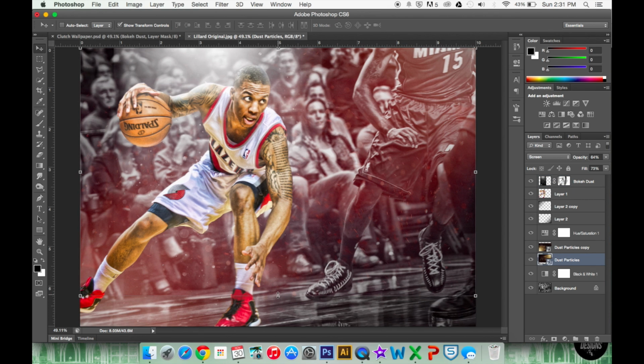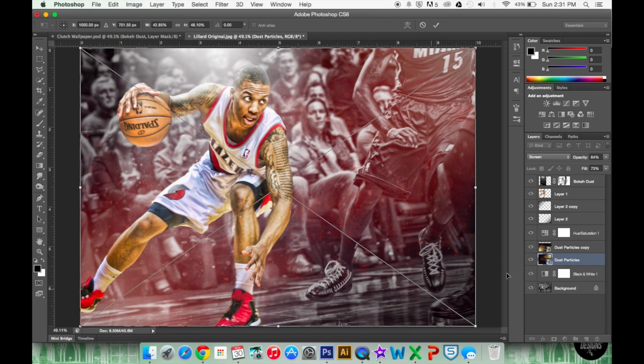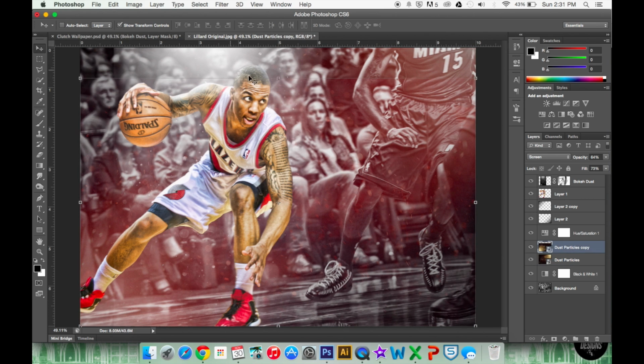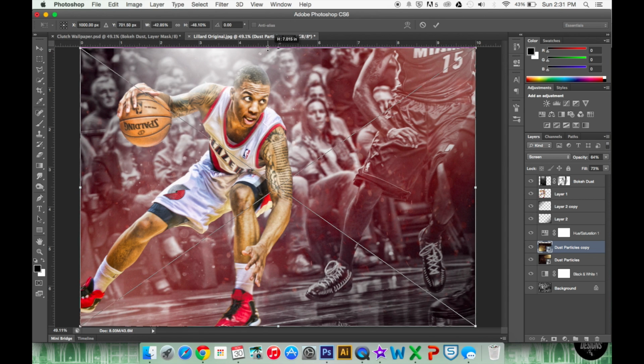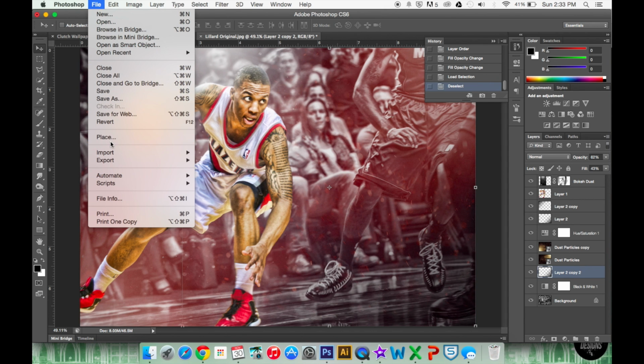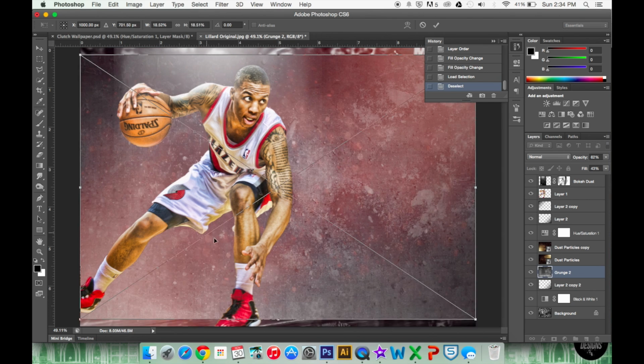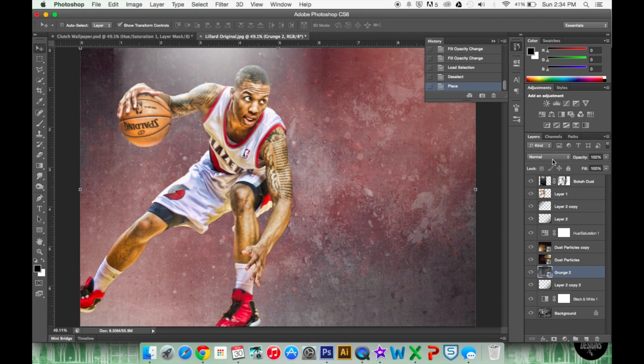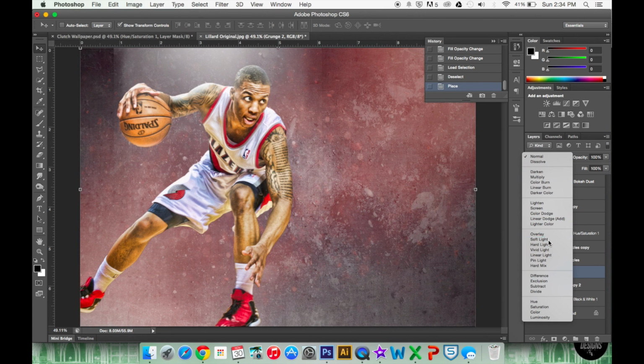We're also going to move the lights down so they reach all the way to the bottom, as well as all the way to the top. We're also going to place a grunge effect on the background just to give it a little more detail. Once that is placed, the blend mode is going to be set to soft light.